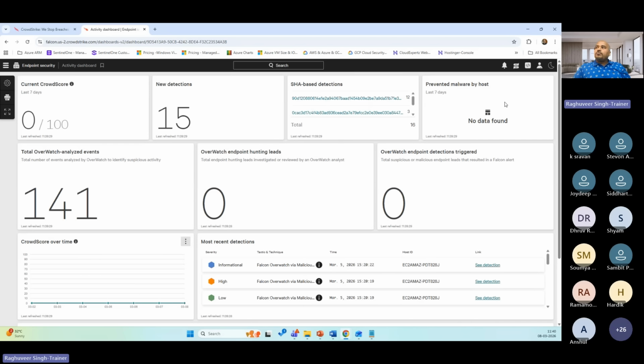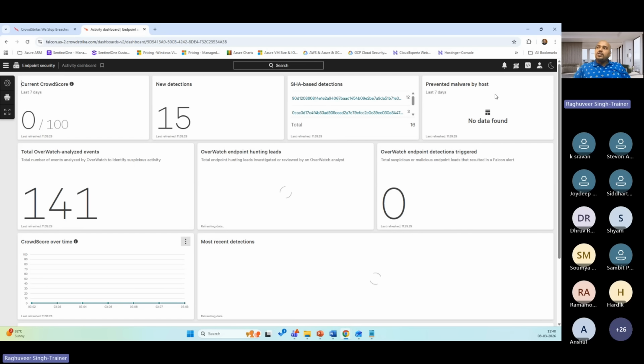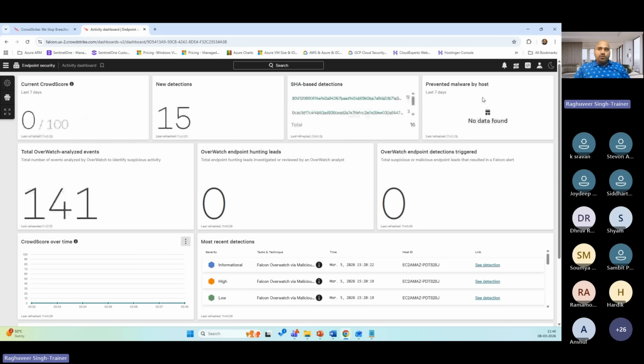Then prevented malware by host. Has there been any malware activity on this account in the last 7 days? No data found because there is no host.